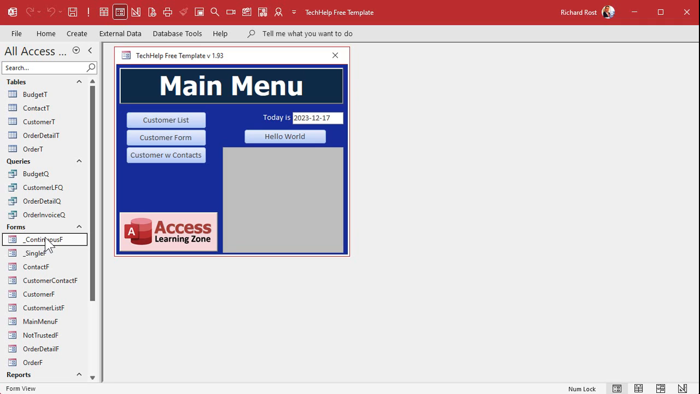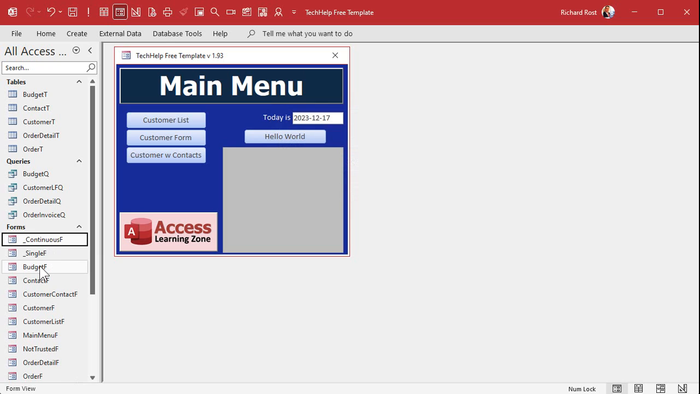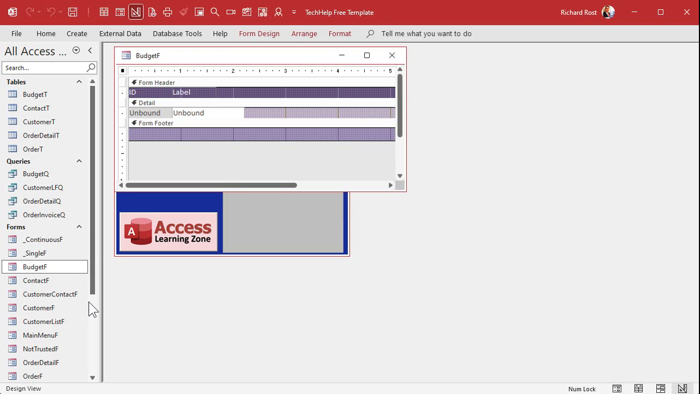Watch my blank template video if you want to learn more about how this database was built. I'll put a link to that down below as well. But I'll just use this guy. I'll copy and paste it. Control C, Control V. We'll call this my budget F. Come into the budget F, right click, design view.